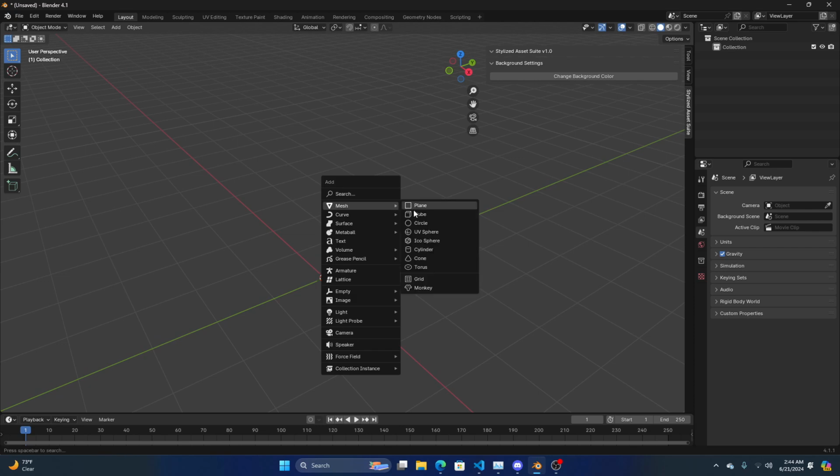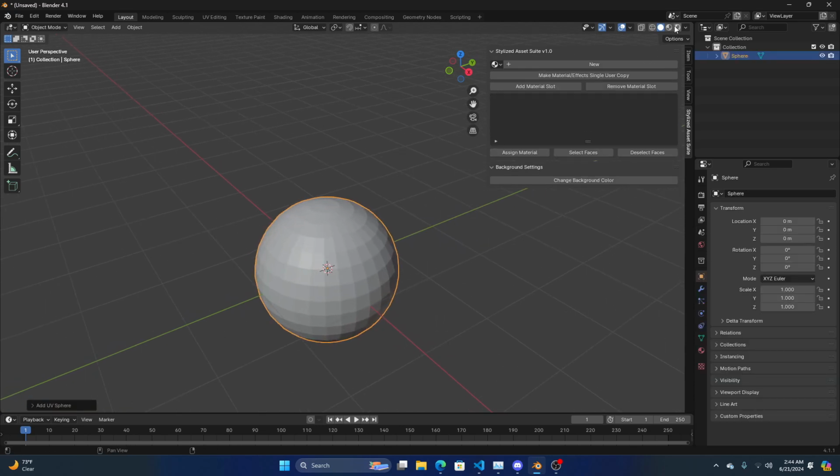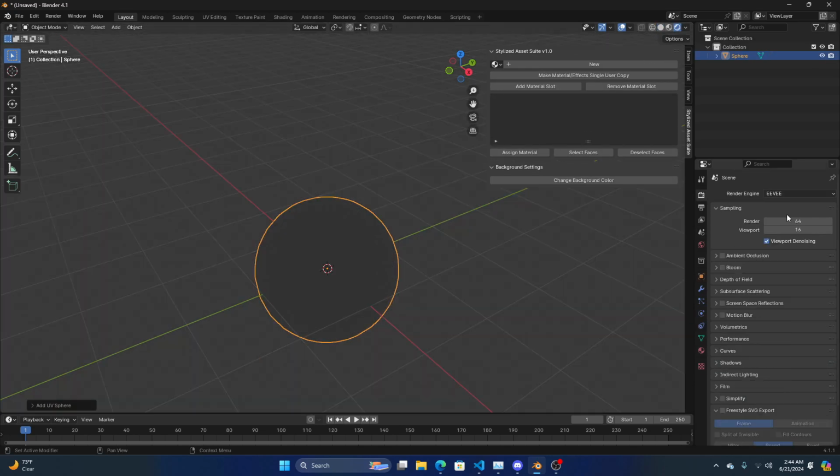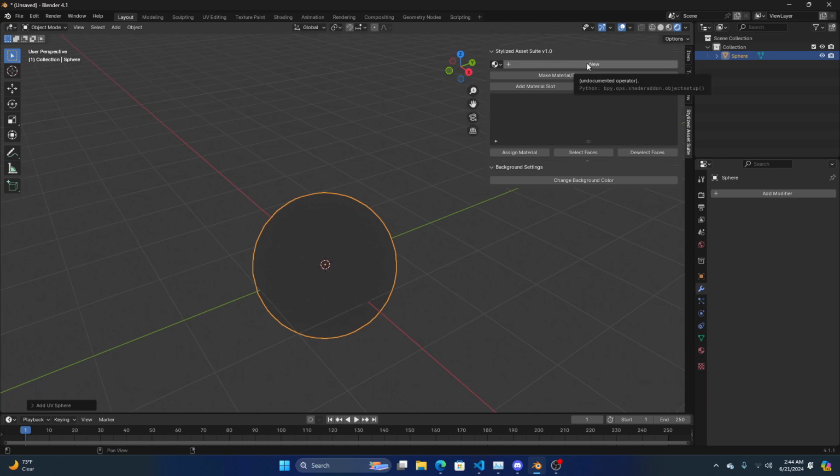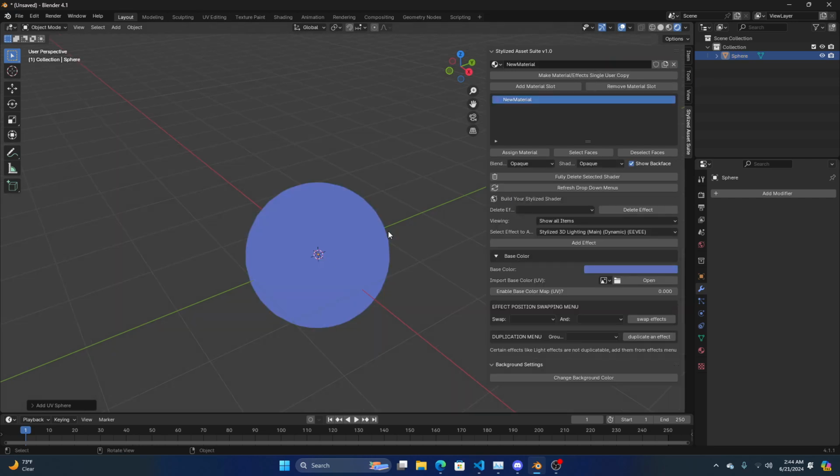So I'm going to add a UV sphere, and if we go to the rendered mode, I'm in Eevee by the way. I'll be doing this tutorial in Eevee because Cycles is just very laggy. But basically, with this Stylized Asset Suite menu, we can hit this new button up here, and what that does is it's going to create a new shader or material for our object. So as you can see, now it's blue.